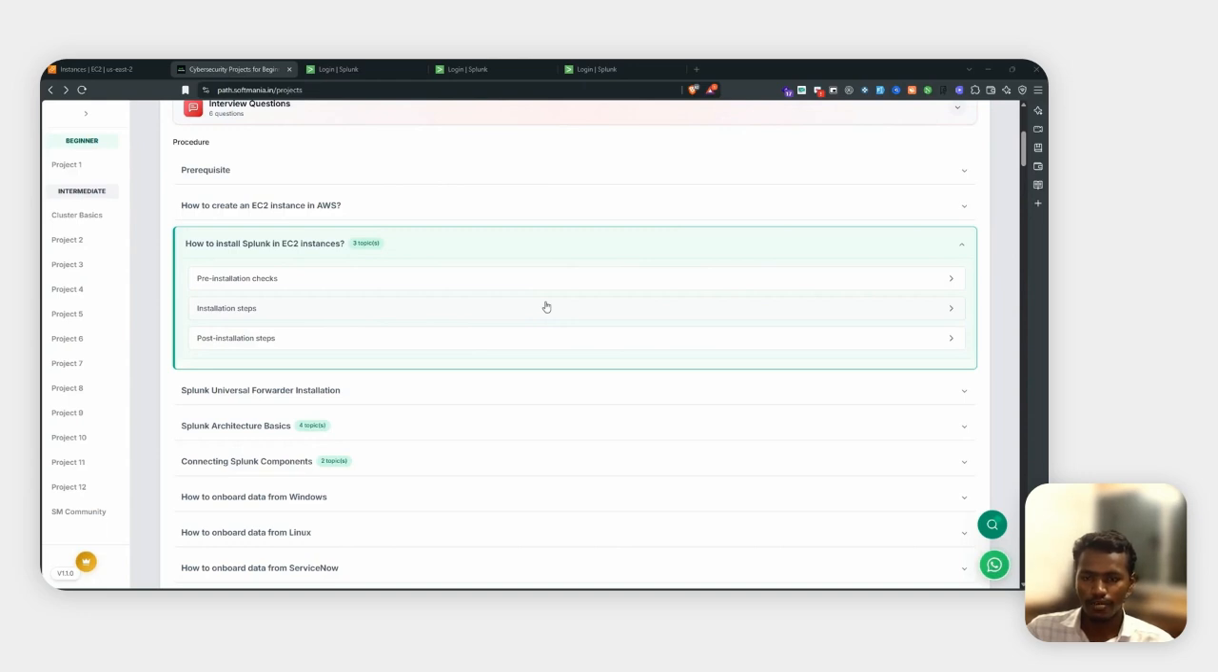Then the web UI will be presented. The installation will be completed, and the web UI will be accessible to the public. In this web UI, it is publicly accessible via port 8000.